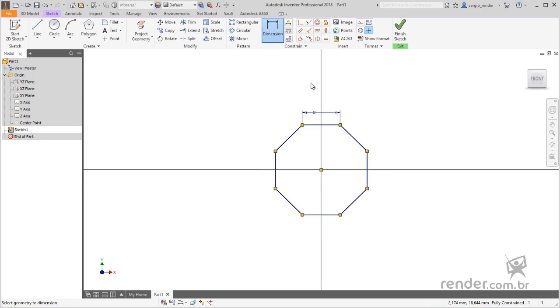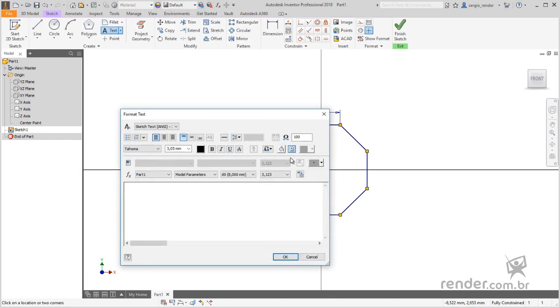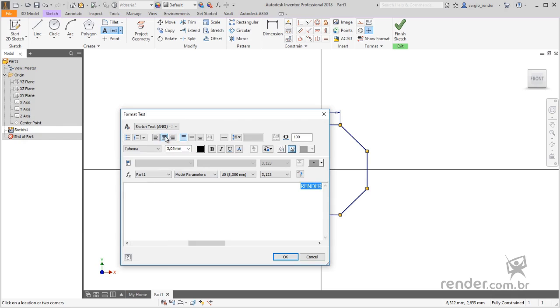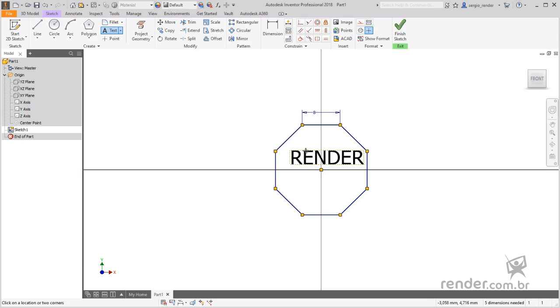Next, let's look at how to create texts in Inventor. First, in the Create panel we click on Text. Then we click on the place where we want to place the text in the graphic area and type it in the open box. By selecting the text we can change the font, alignment, among other options. Clicking OK, the text is inserted and the command remains active, then we type Escape.